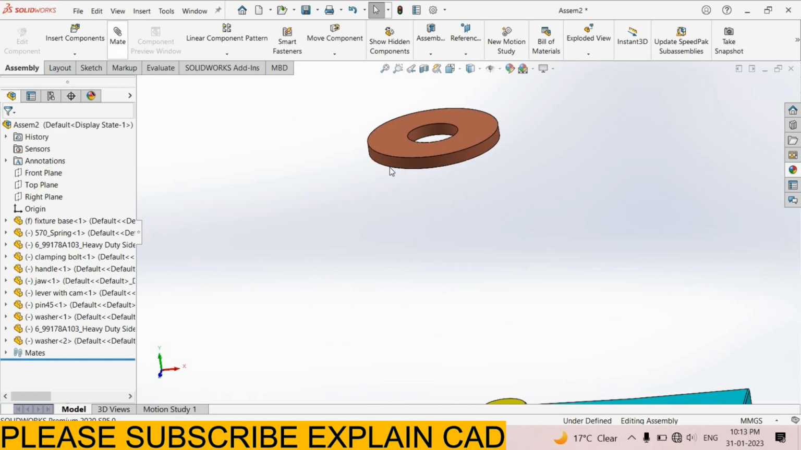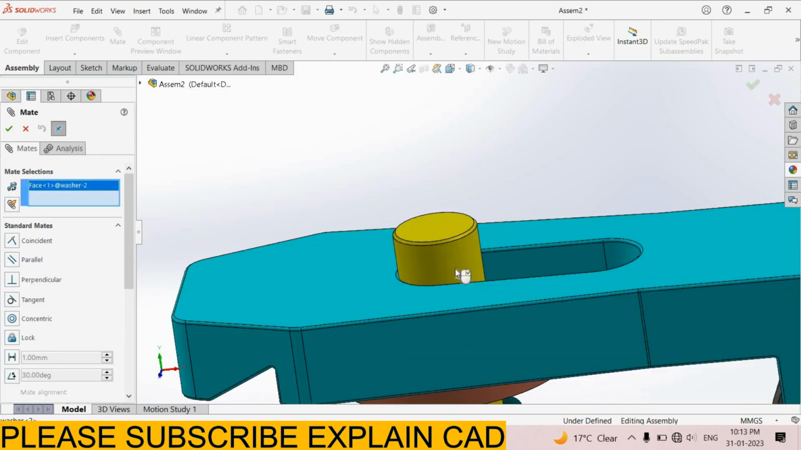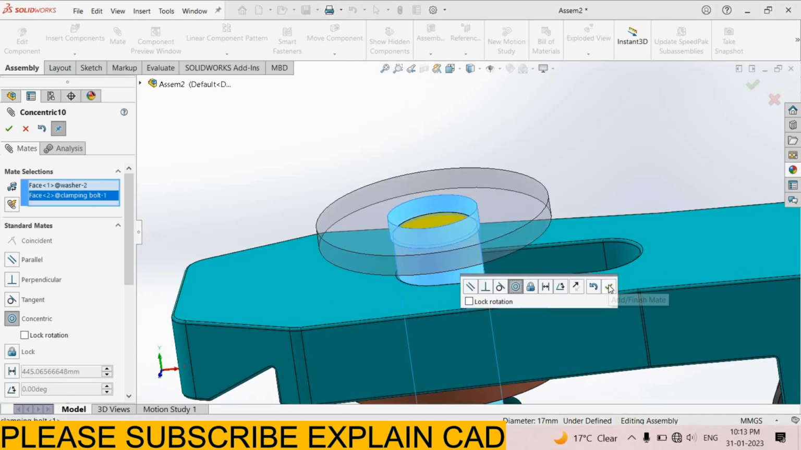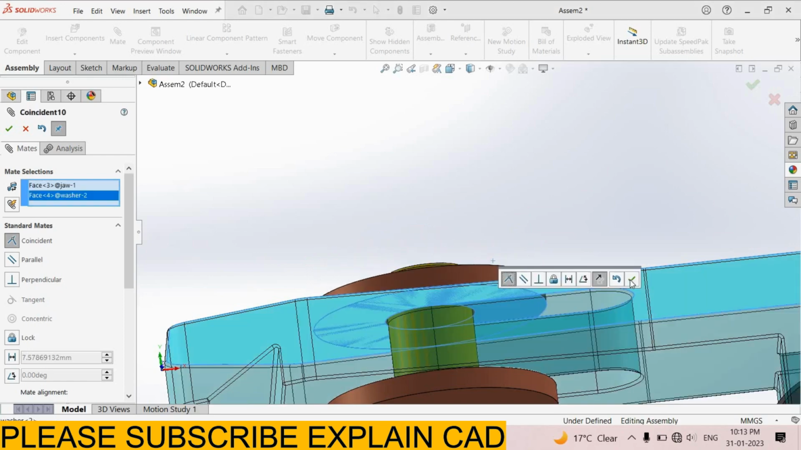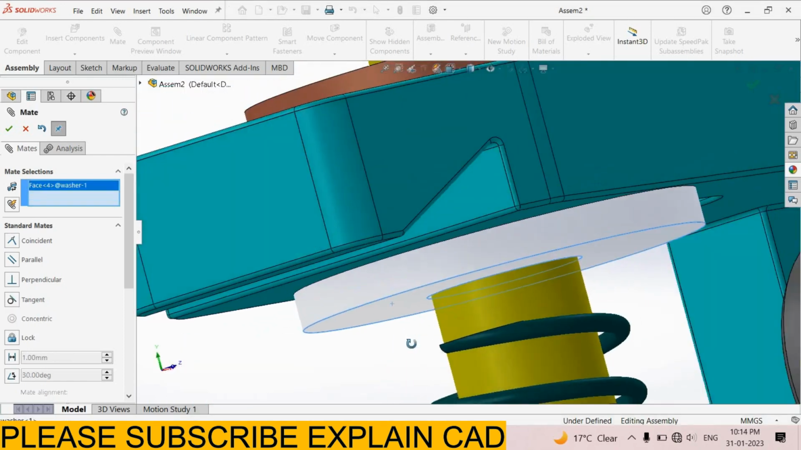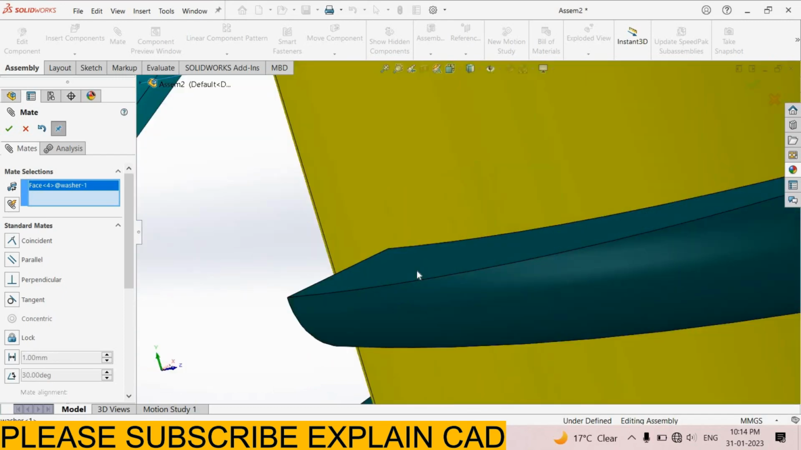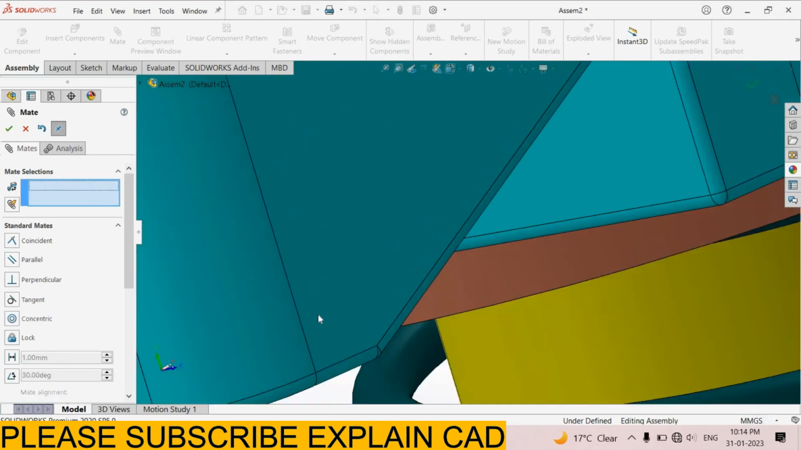Now select mate. Select this washer face and select this face, concentric. Select this face and this face, coincident. Select this face and select this spring face, coincident. Select OK.